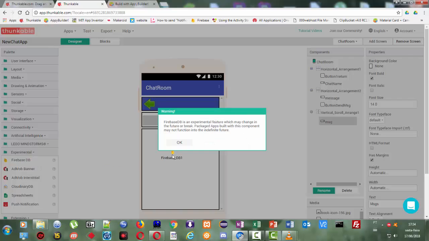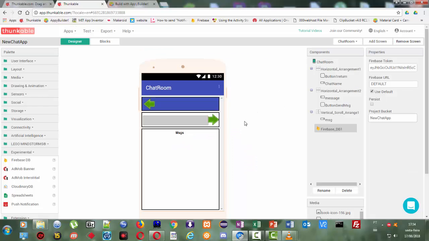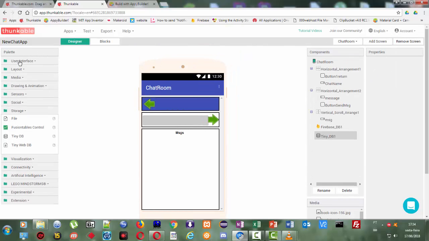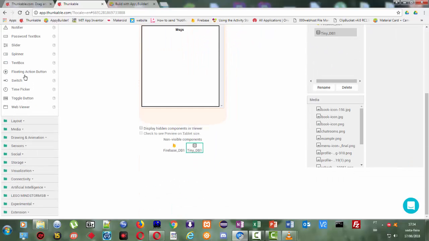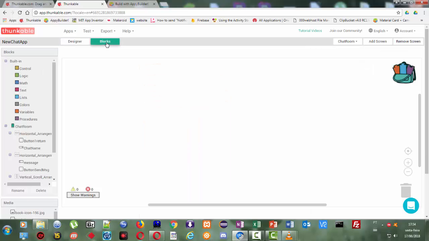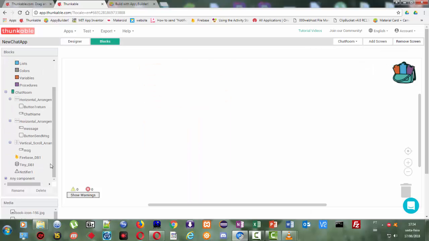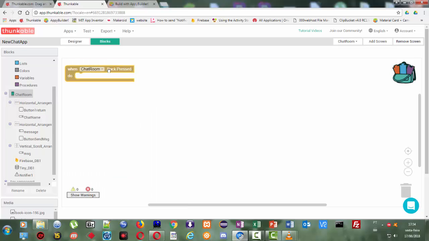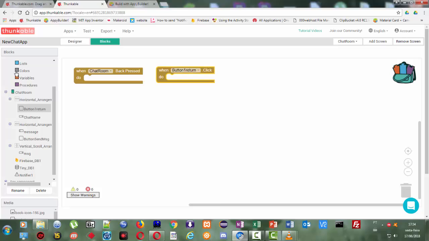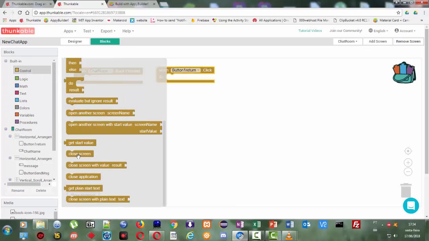We're gonna need the Firebase component again. On the storage we're gonna need a tiny database. On the user interface we're gonna need a notifier. So on the blocks part, first if it's back pressed or the button return is pressed, we're gonna close the screen. So close screen.